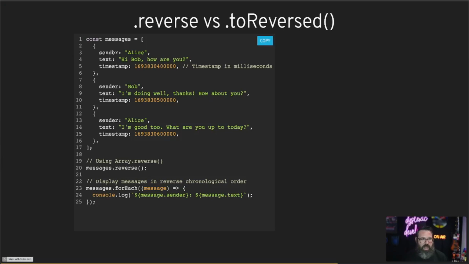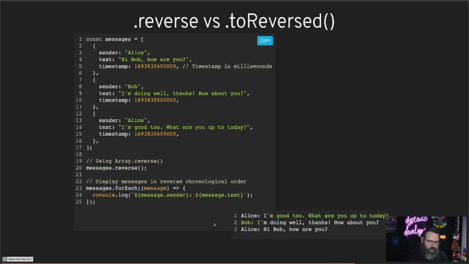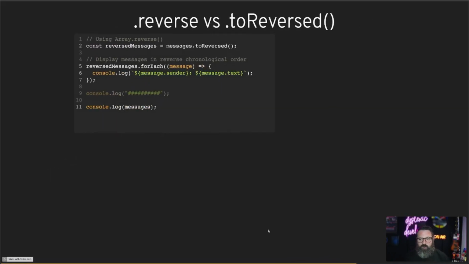So if we take the example where we have an array of messages, which have the sender, the text, and the timestamp, and we call messages.reverse and iterate over our messages, we see that they've been outputted in reverse order. But again, like our shopping list example, we've lost the original history of what that was. We don't know what that original array of messages was, and maybe we could try to sort them by timestamp, but that wasn't the order we were given them. So we want to use the toReversed method. We create a new const that's going to hold the array of our reversed messages, and then call messages.toReversed.